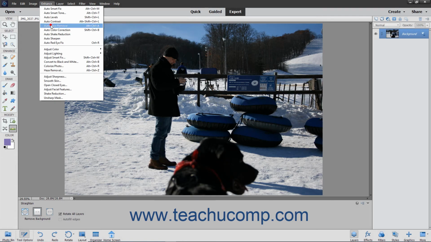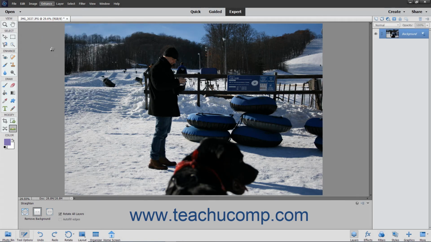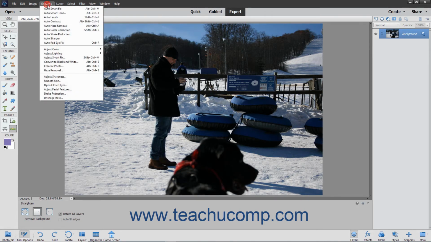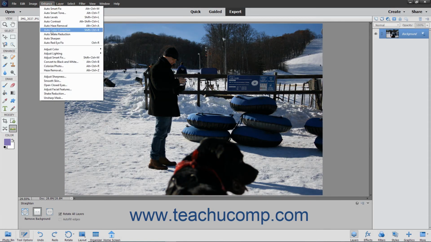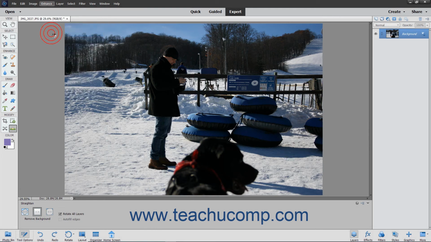The Auto Haze Removal command automatically removes haze and fog from an image. The Auto Color Correction command automatically removes a color cast to balance the color in an image. The Auto Shake Reduction command automatically removes blur from a shaky image.